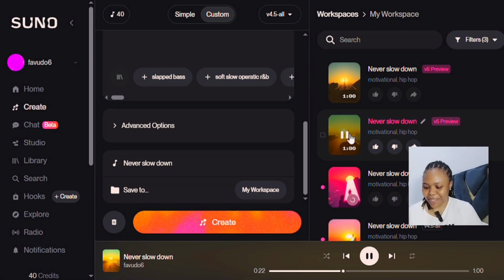So that is actually how you can generate this song. We are going to go ahead and download this right now, and the next step is to show you how to monetize this. All right, so let's go ahead and download it.